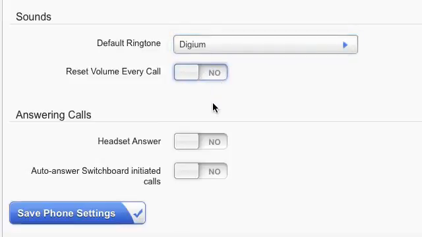Under Answering Calls, selecting Yes for Headset Answer will cause the headset to be the default audio device instead of the speakerphone. For example, with Headset Answer enabled, pressing a rapid dial key will place the call using your headset. When you receive an incoming call, pressing the Answer Soft key will likewise use the headset rather than the speakerphone. Select No to keep the default behavior of using the speakerphone.